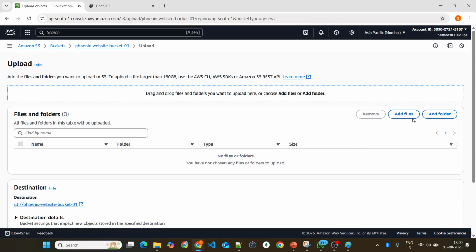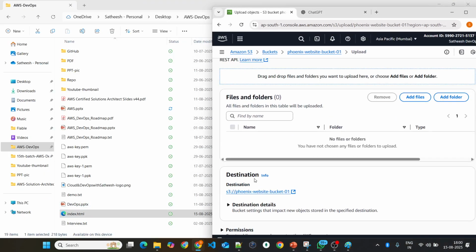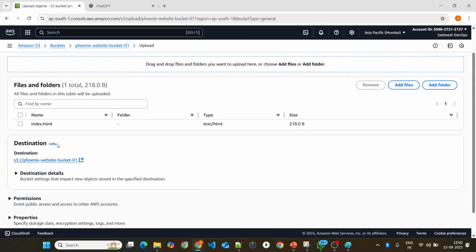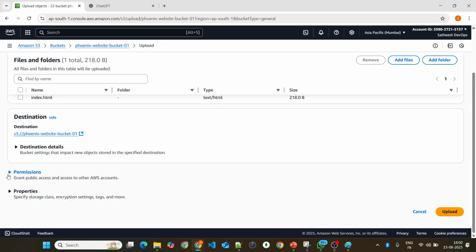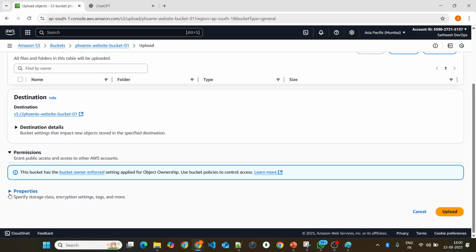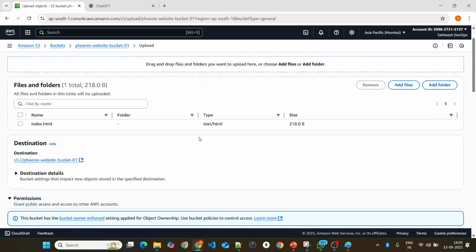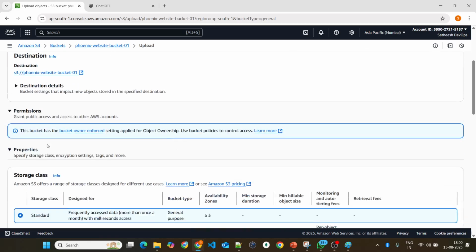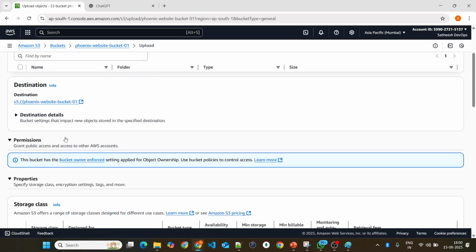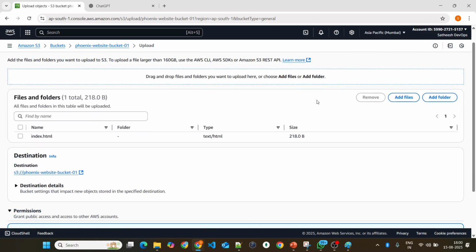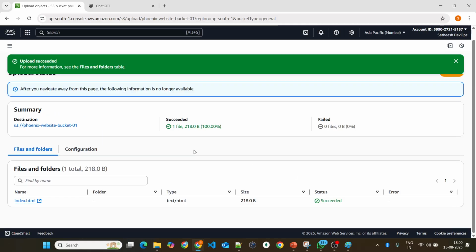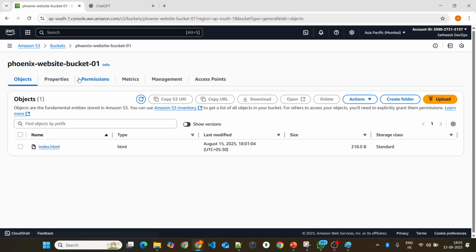When you click the upload option, you can just drag and drop. Now the index.html file name will come, or you click add files. I will talk about the properties separately. Now my plan is to set up a static website in S3. Now I've uploaded the index.html, and then you click upload. Now the file is created. If I go back to my bucket, you see an index.html file has been created.